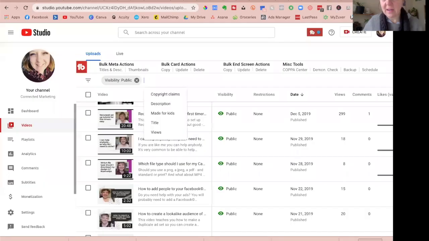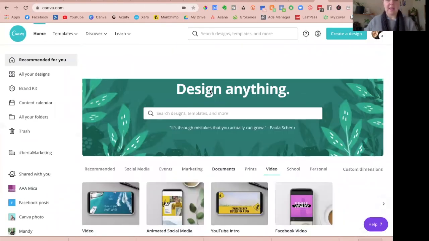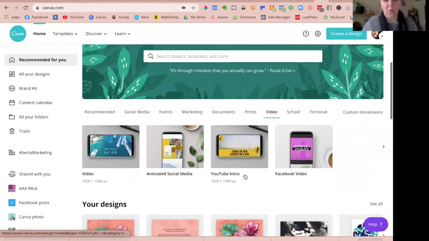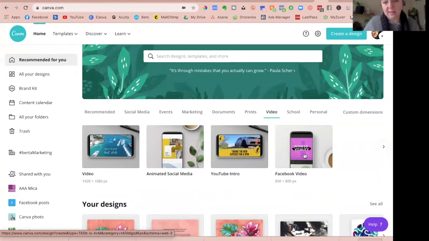I just have to share screen, so bear with me, sorry. So the beautiful thing about Canva is once you've signed in, it should look a little bit like this. I chose from these top options, I chose video, and these are the 4 options that I get. Just a standard video, full screen, and animated social media, which has just got a little fast changing short video on it. A YouTube intro, which is pretty much the same as this, I guess. It's just got some captions on top. And then this one's for Facebook.